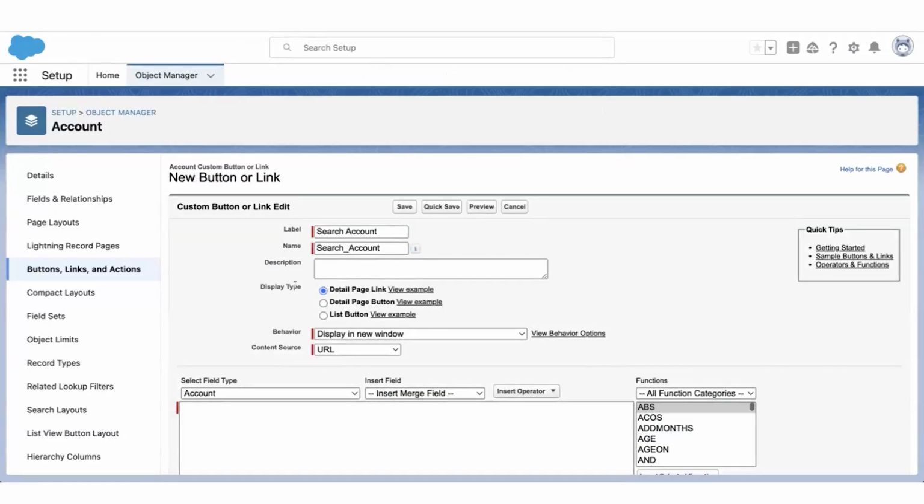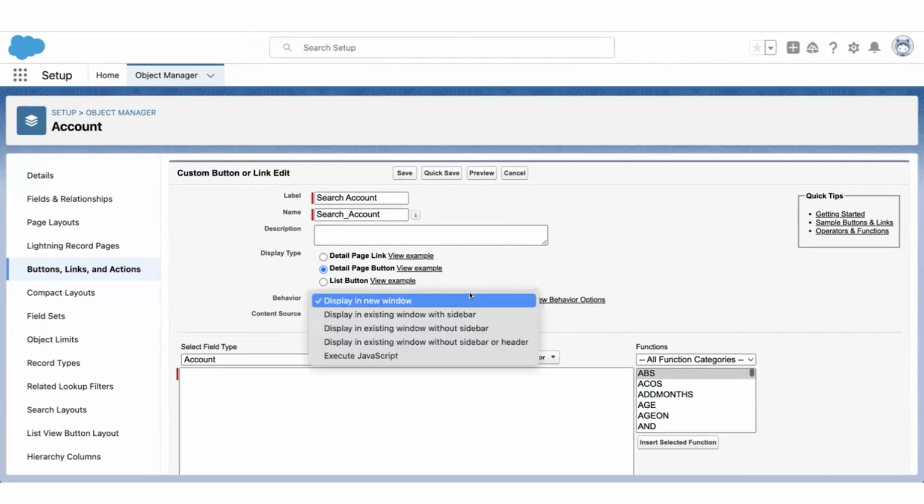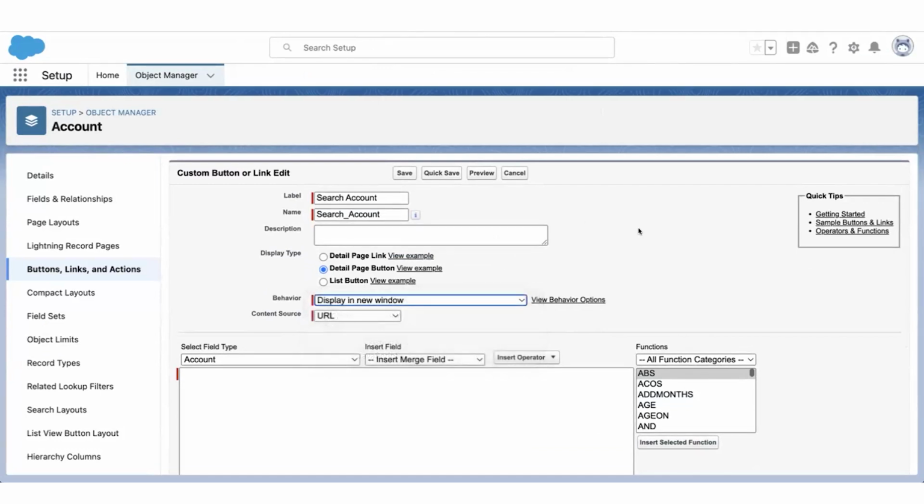So you select the display type of the button. We are going to select detail page button. An optional description can also be added. You specify the behavior, as in when the button is clicked by the user, whether we are displaying it in a new window or in the existing window with the sidebar, and so on and so forth.